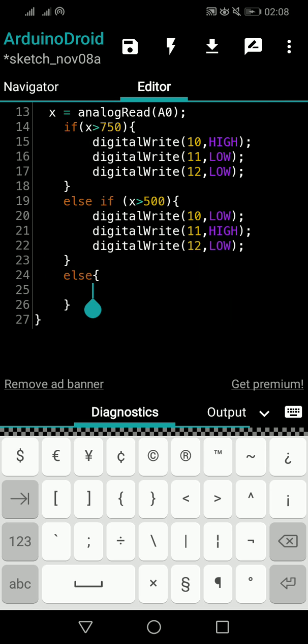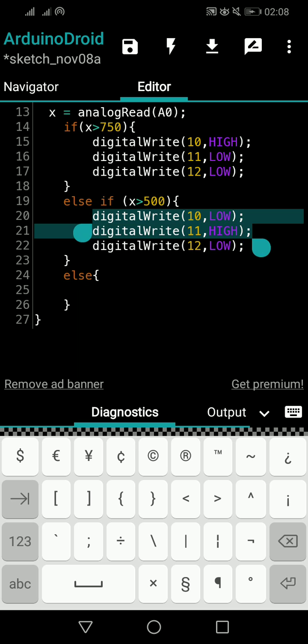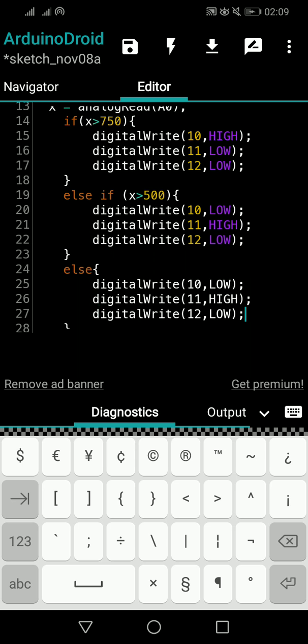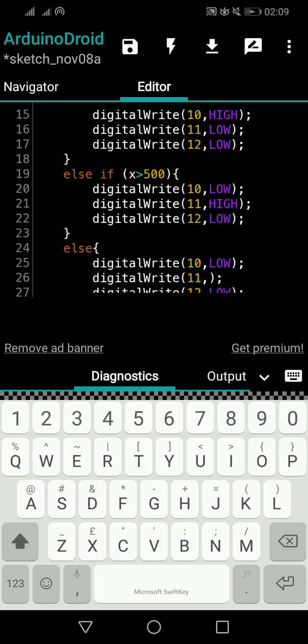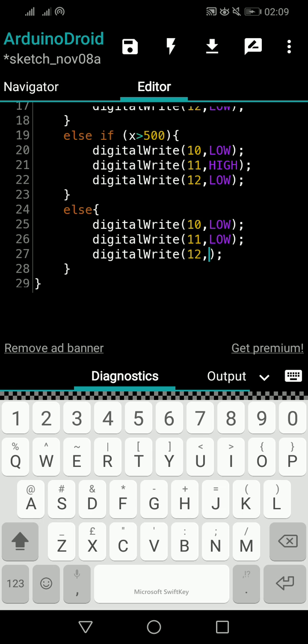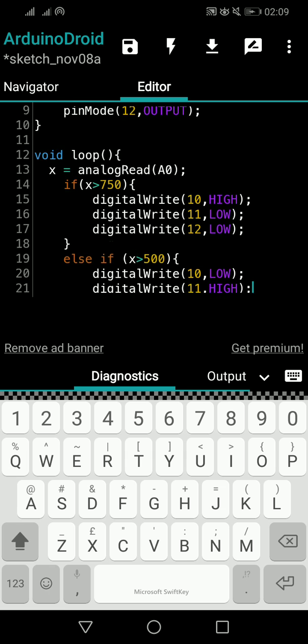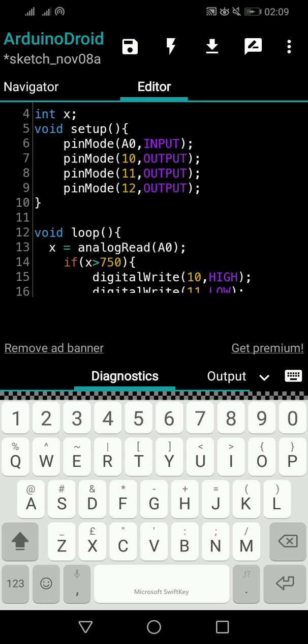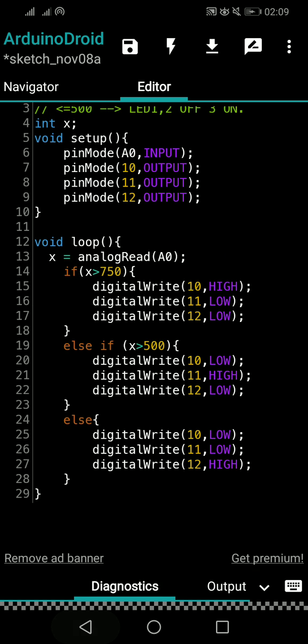So the same thing happens. I will copy this. Let's see whether it can be copied. Copy, and I will paste, and I will switch on only the third LED, right? So I will make this low, and I will make only 12 high. I will not explain this, go through it, because we already saw this in the digital based stuff. Same thing.